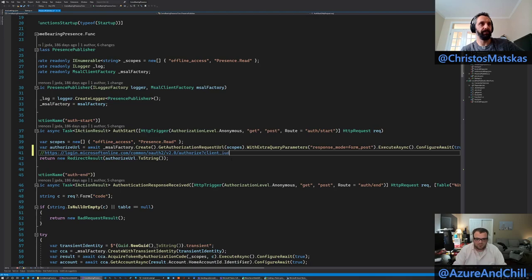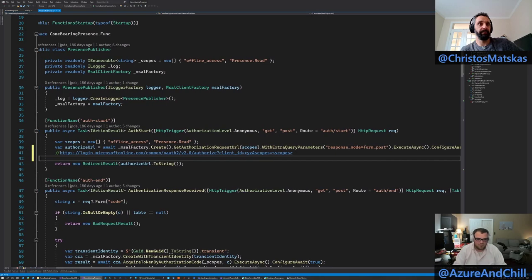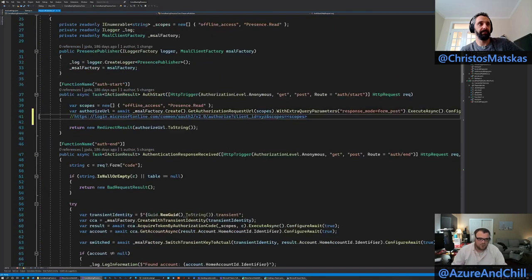But then it will also handle putting in things like the client ID. So you've got your client ID, and it'll handle things like your scopes. Extra query parameters here give us a little bit more control to say, oh, I also want a form post. So this will be something like response mode form post. Now, what you don't see is everything else, like the nonce and response type. All that's done by MSAL, so you don't have to.